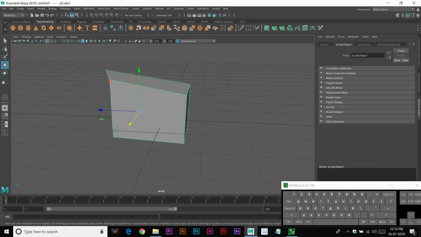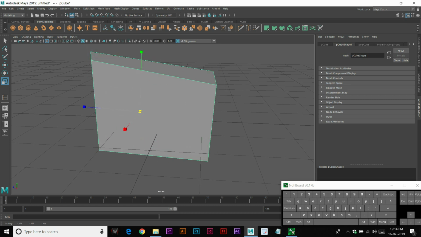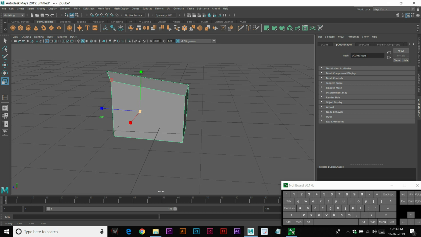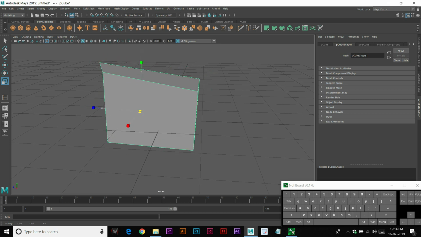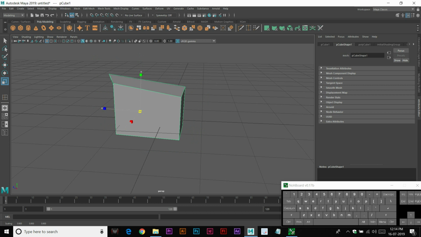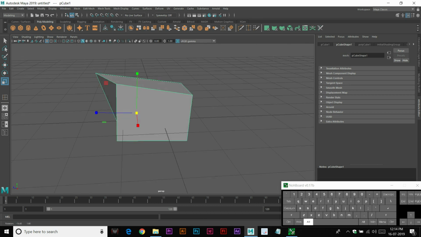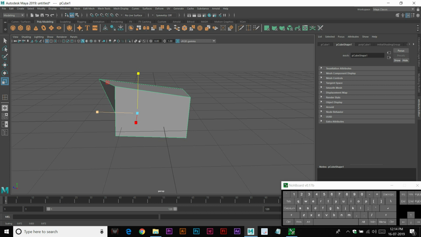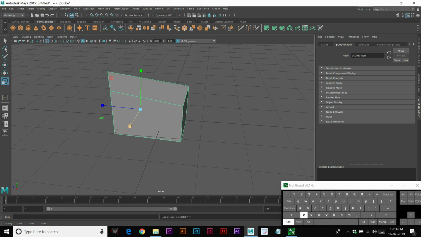Let's go a little further, and then R for the scale tool. If you select the middle and just drag it, it'll scale proportionally on all sides. And we have axes too, so this is the Y-axis scale, this is the Z-axis scale, and here you have the X-axis scale. So R for the scale tool. So Q just to select, W for the move tool, E for the rotation tool, R for the scale tool.